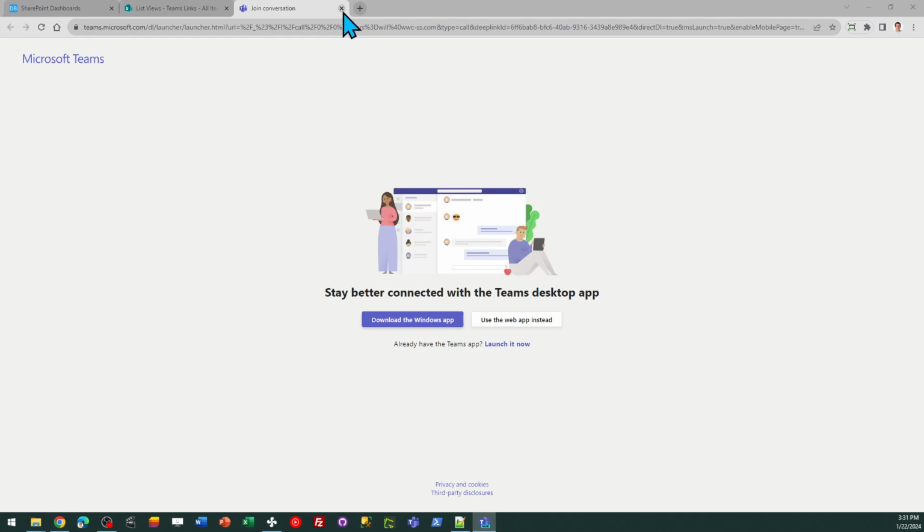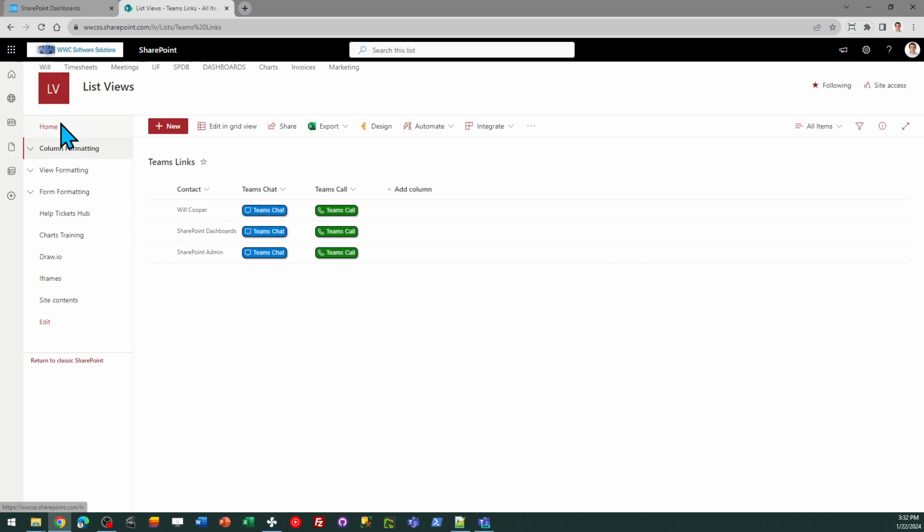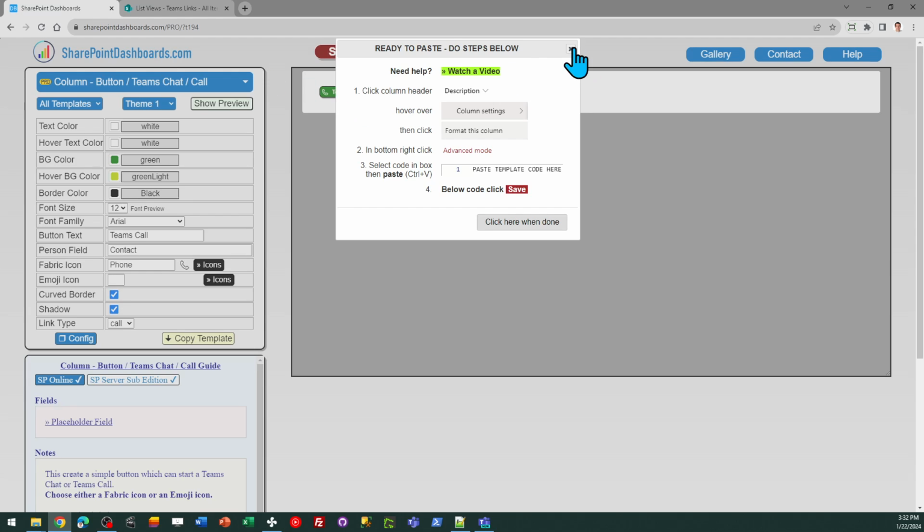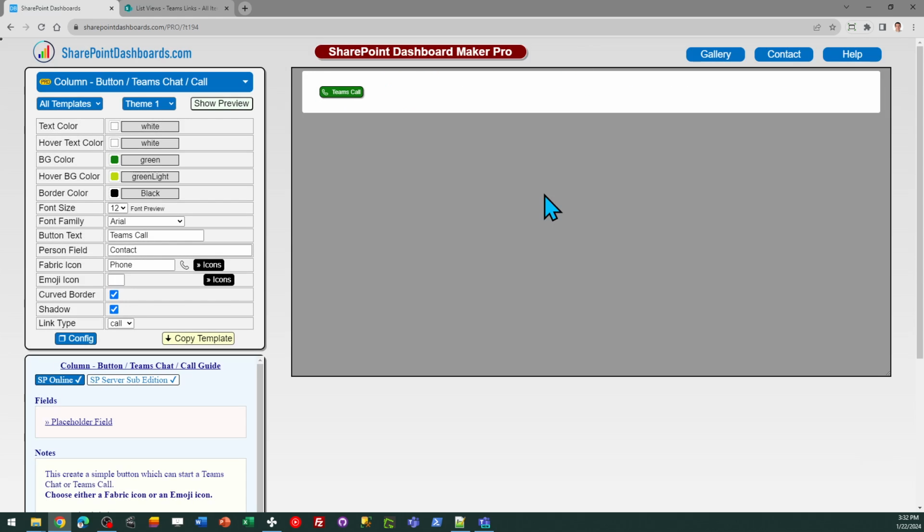So again, it's going to open up this browser tab, which indirectly will open up your Teams client to begin that call with that person. So that's all there is to it. So this would be great for employee directory or a list of people. You can just use these buttons to automatically open that session. And that's all there is to it.